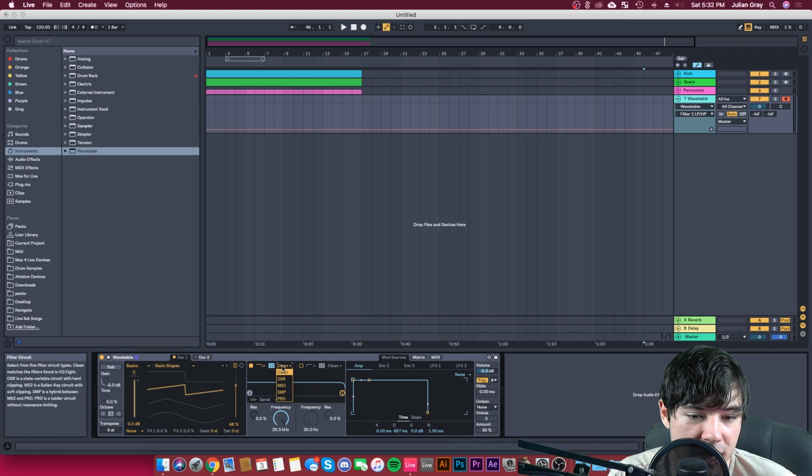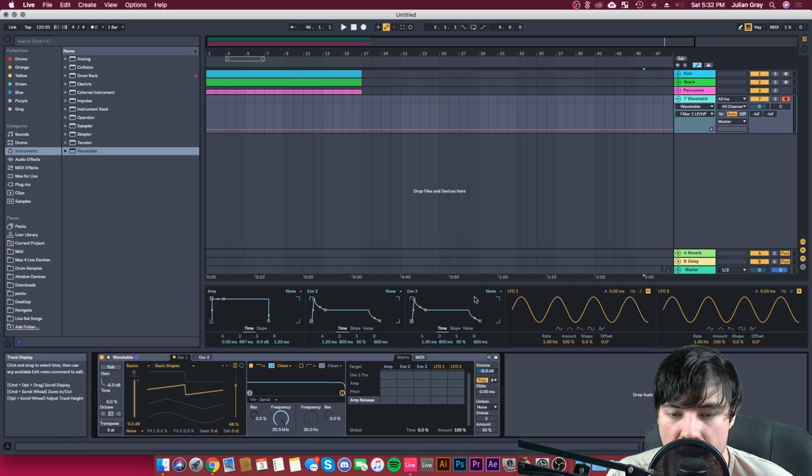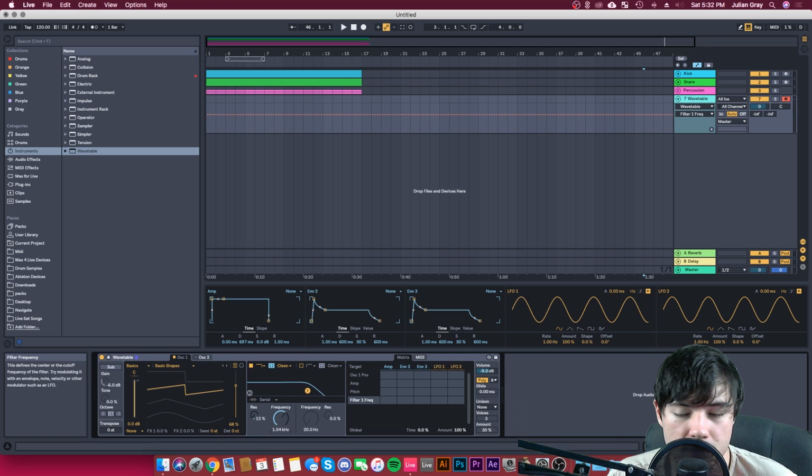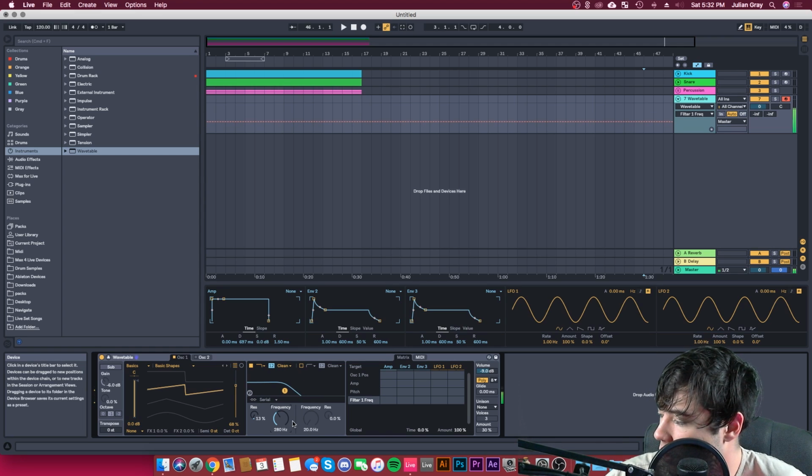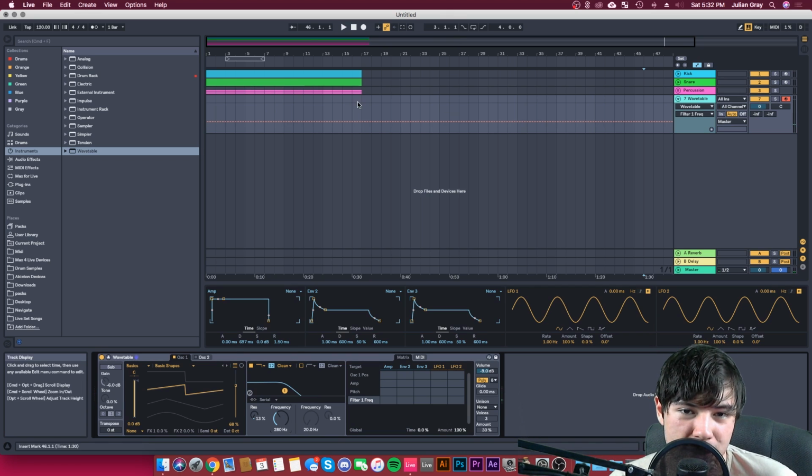I'm going to go ahead and mess about with the filter here. We can expand this here. We're not going to use any of this stuff just yet, but let's go ahead and filter off the top of this saw wave. Go ahead and turn that down even more. So now we have a very, very nice sub that we can use for our track.